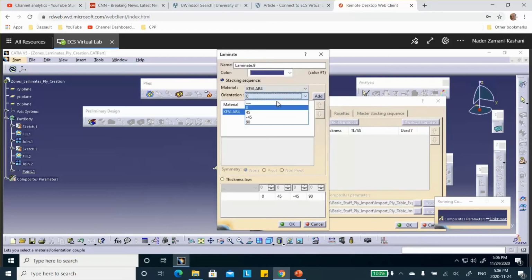Kevlar, 45, add. Now, the alternative would have been down here, okay? In other words, select the thickness law, and don't do the one on the top. Select the thickness law, and then, you know, say I'm on one of these and one of those, etc. I'm not going to do it like that. Okay, so, okay.